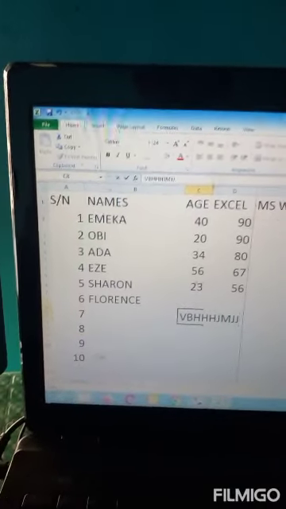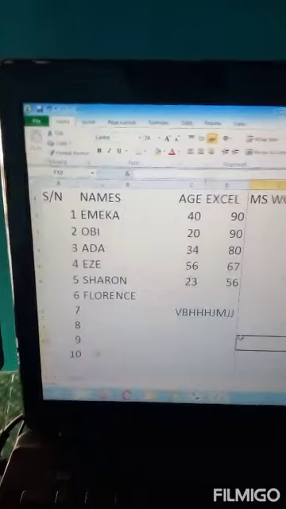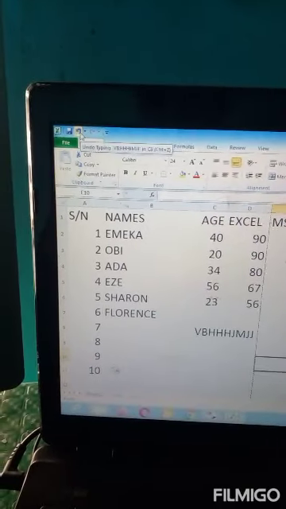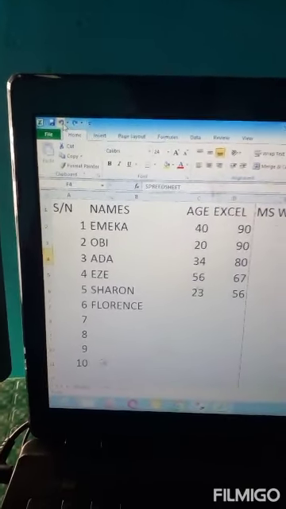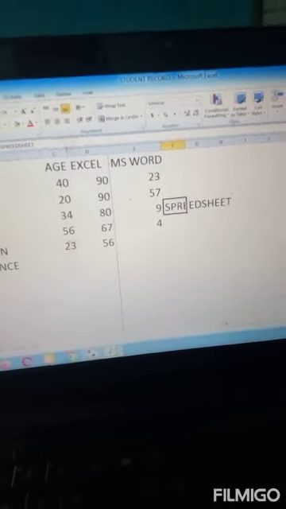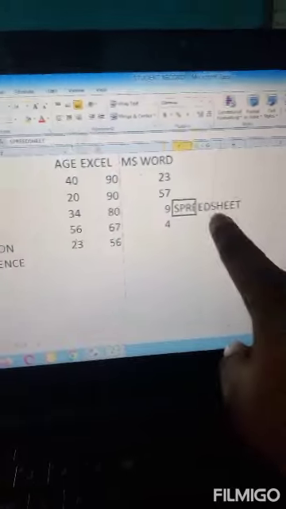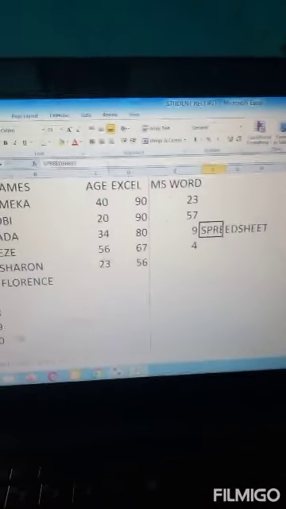Assuming I type this now, oh, I don't need it again. Why did I make this kind of mistake? You go here and click on this, undo. You see it has cleaned it, and it has brought back our spreadsheet that we deleted. But I don't need this spreadsheet again. The undo has returned the spreadsheet.